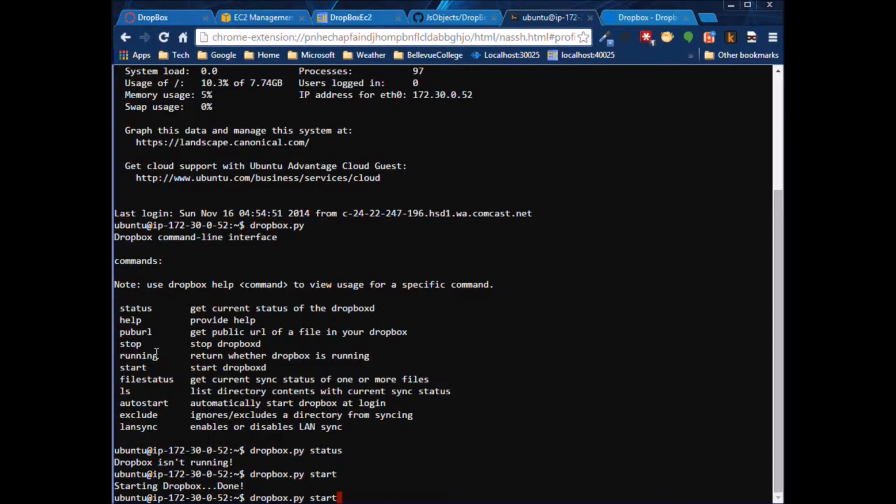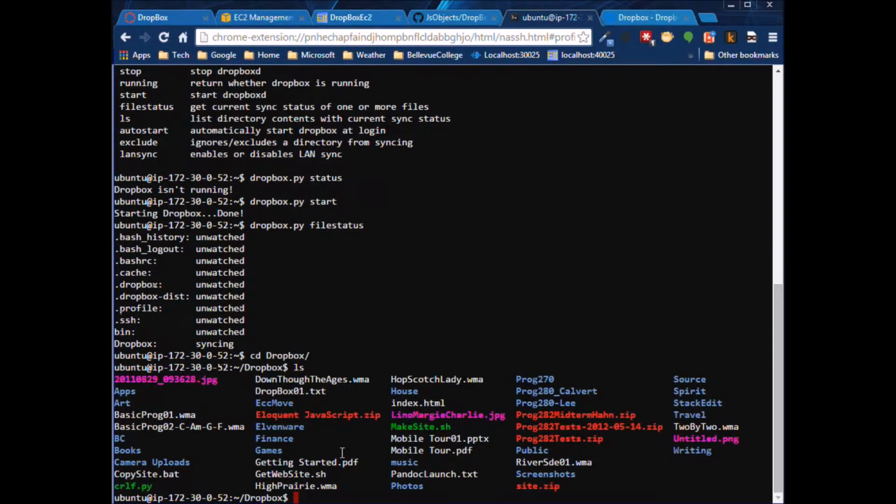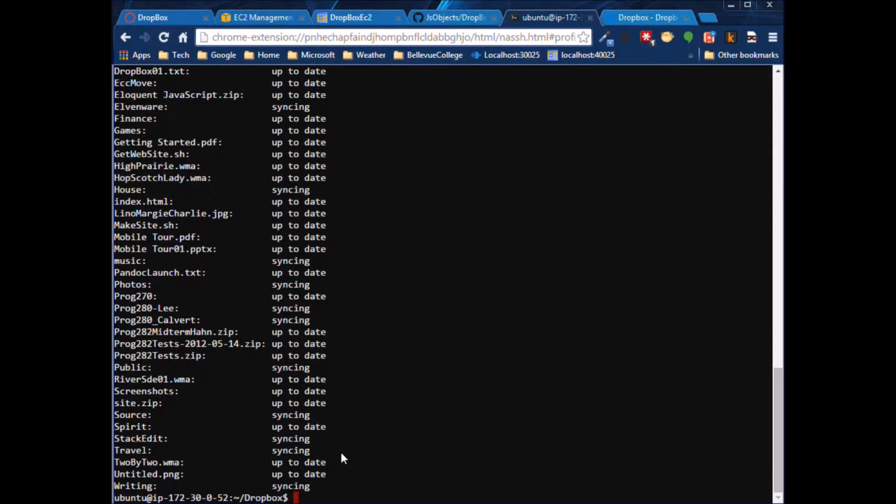And now we can do dropbox file status. Well, it's not going to do anything in here because it didn't care about any of those files, but it does care about the Dropbox folder and it knows that we're syncing that folder. So we'll cd into Dropbox. And now we could run that same command again. Dropbox file status, and it tells you the status of each of the files you've got there.